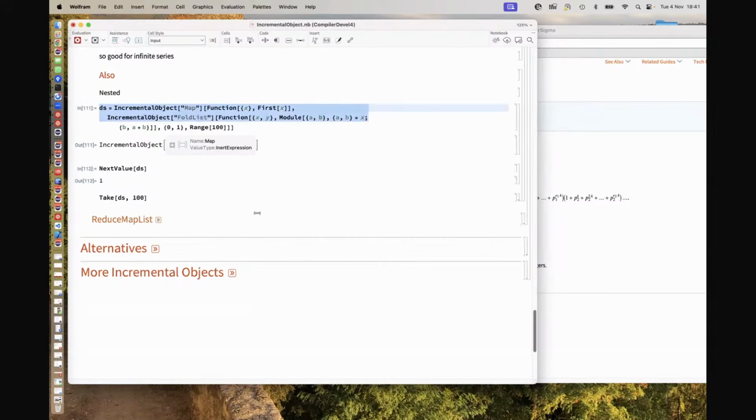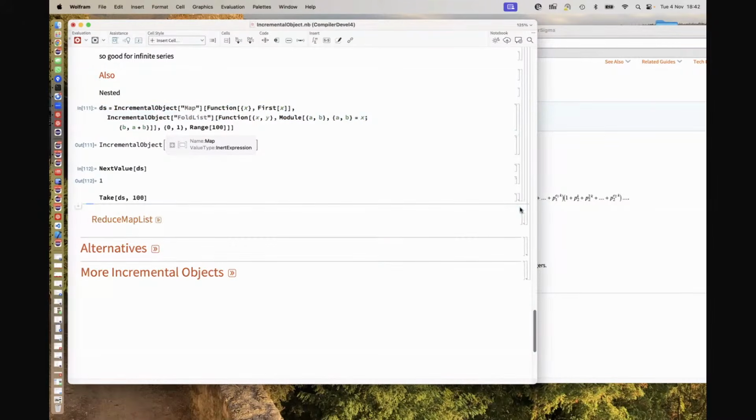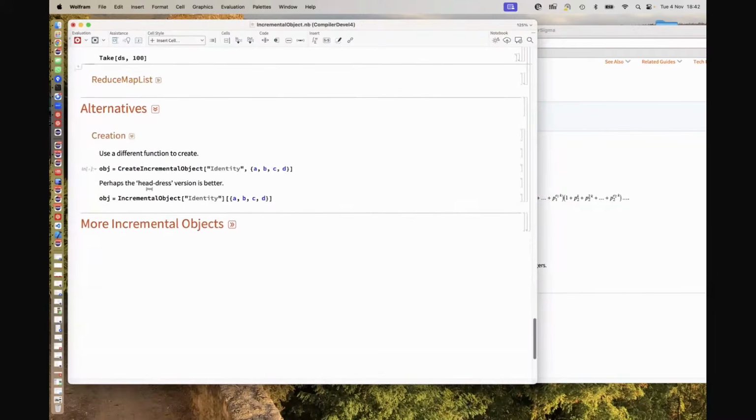Is it supposed to be map reduce or is it something different? No. This is doing the map after the reduce. Map reduce does the map first. I understand. But I don't think it makes sense. If there wasn't a name, it could be like fold list map, but I don't think it makes much sense. All right. What are the alternatives? So alternatives. This is just something that we discussed. We've got this sort of headdress idea.